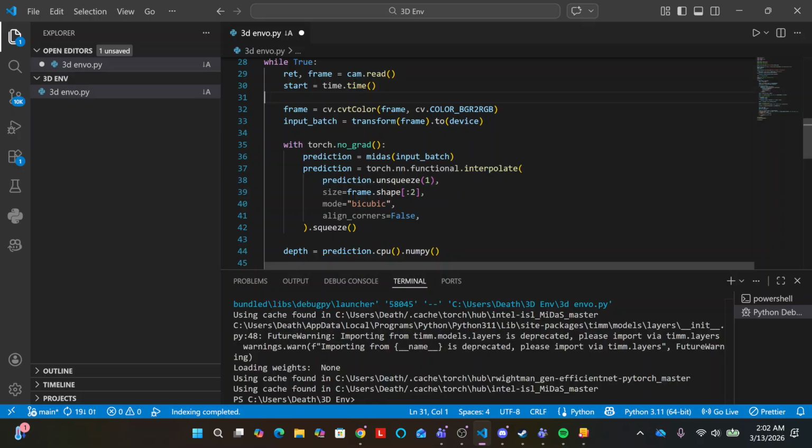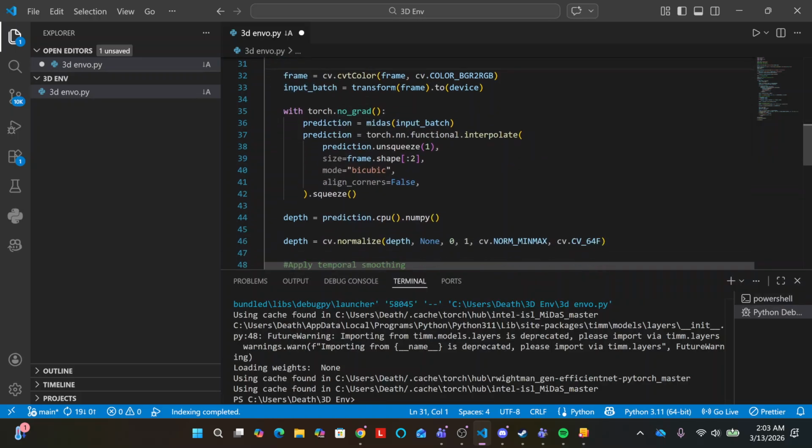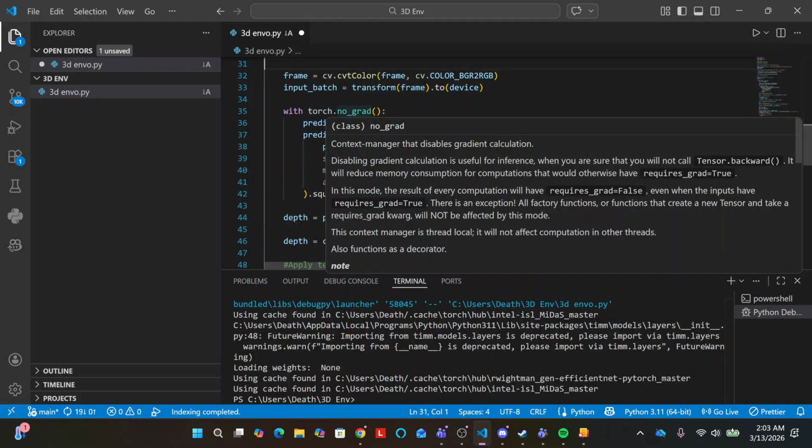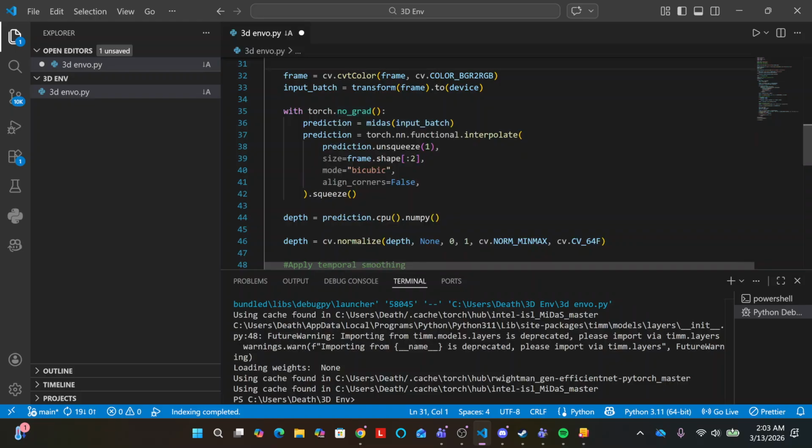Then we're actually going to look at that transform. We're going to transform the frame and send it to the device that we're able to use, and that's going to become our input batch. Now, what we do here is torch.no_grad, which means no gradient. So we're disabling the gradient calculation, which is useful for inference purposes.